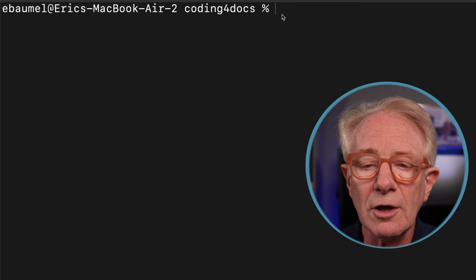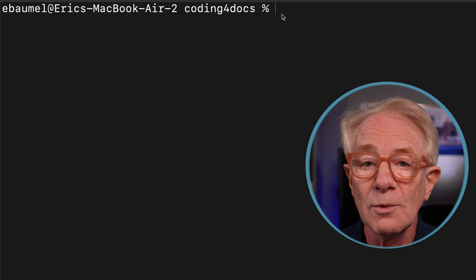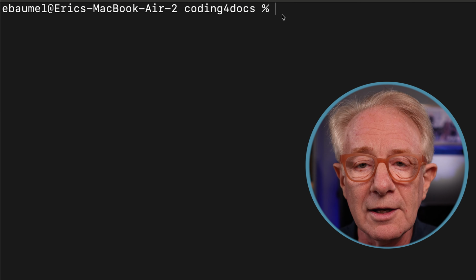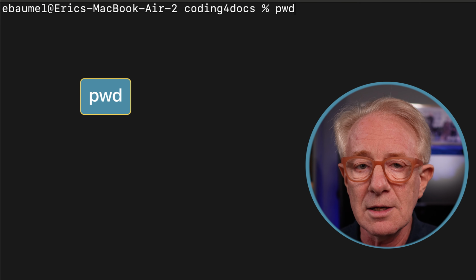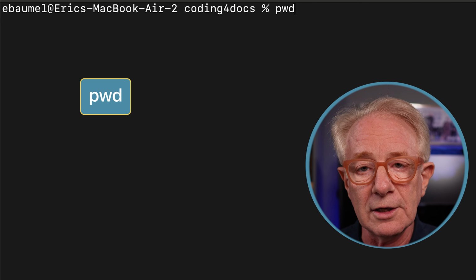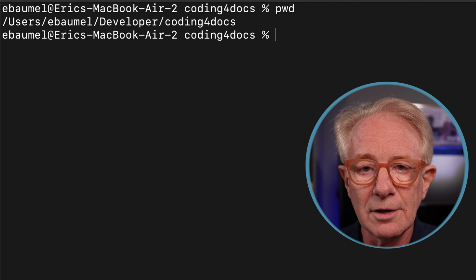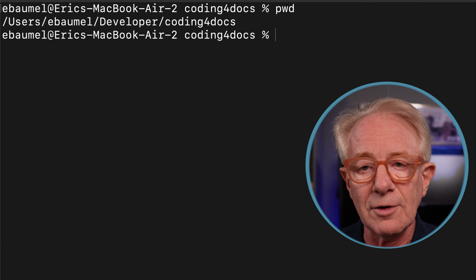So let's get comfortable with a few instructions. First of all, where are we? We can find out which directory we're working in by typing pwd, which stands for print working directory, and then return. You should see the current directory.